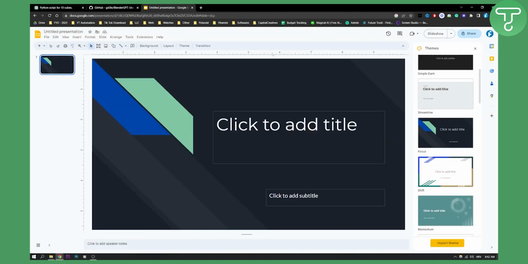So that's pretty much it when it comes to how to use ChatGPT in Google Slides. It's very simple, very easy.